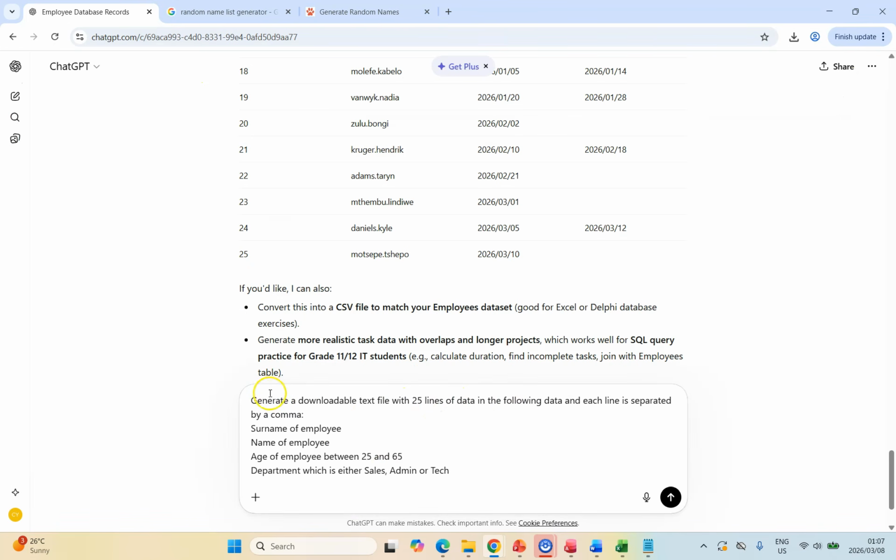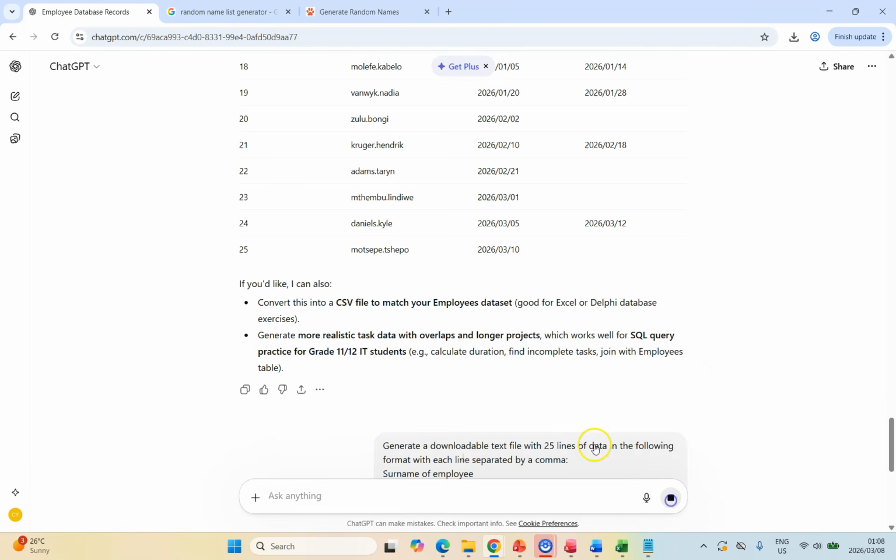And so my prompt is: generate a downloadable text file with 25 lines of data in the following, let's correct that, format, and say with each line separated by a comma. Just make sure your grammar is nice and correct. So generate a downloadable text file with 25 lines of data in the following format with each line separated by a comma. So we want the surname, the name, the age, specify what the ages must be, and the department. Let's see what it does.